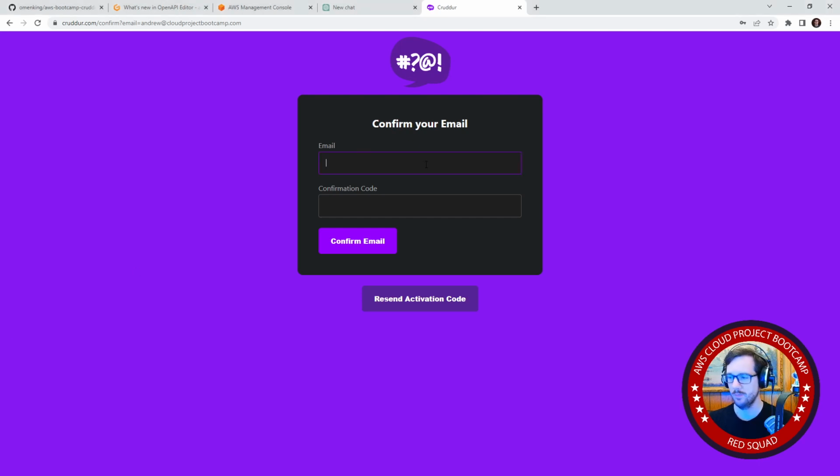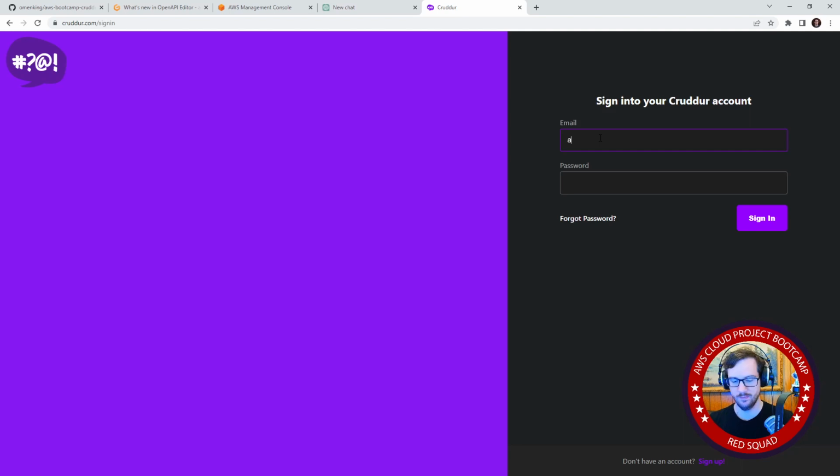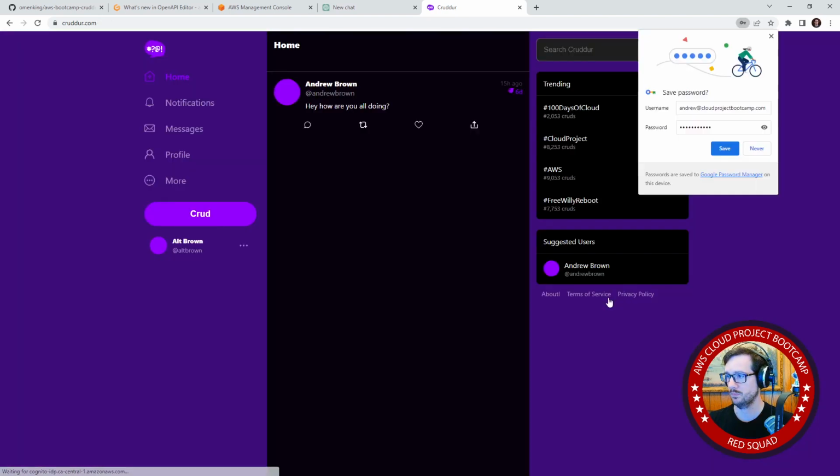And so I have the confirmation code. I'm just going to type Andrew at cloudprojectbootcamp.com, and we'll paste in that code. This one's confirmed, so we can see the other Andrew Brown. I'm going to sign in now. Again, that's a kind of defect of this application's UI. And we'll go ahead and sign in.